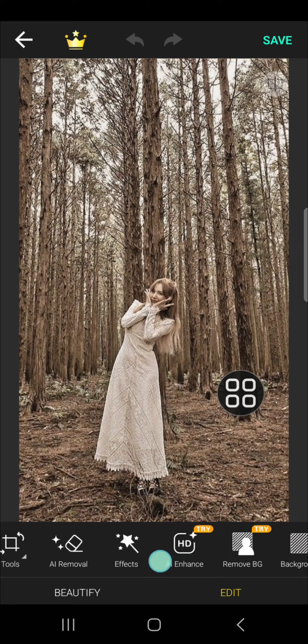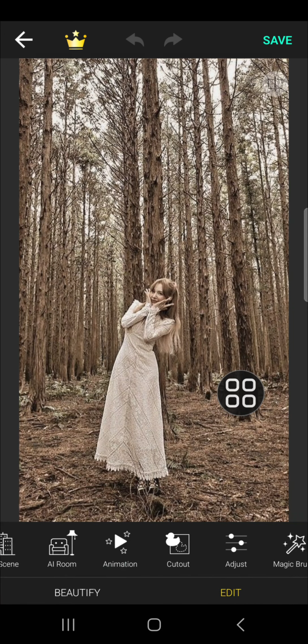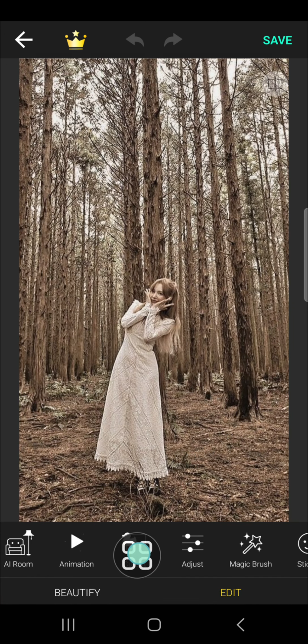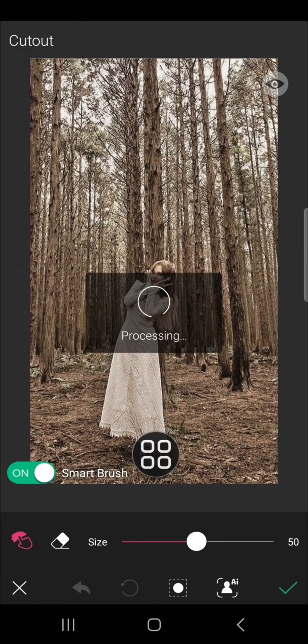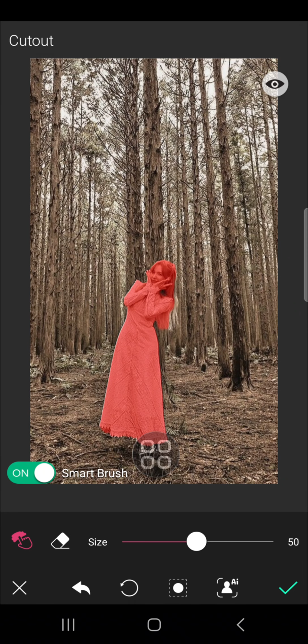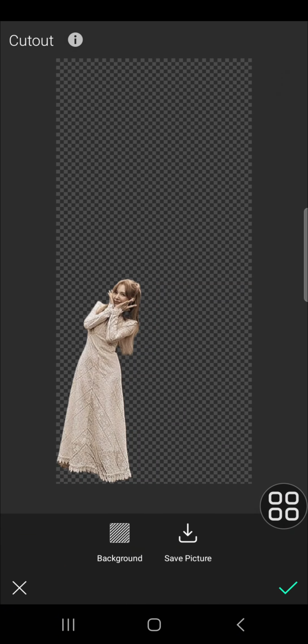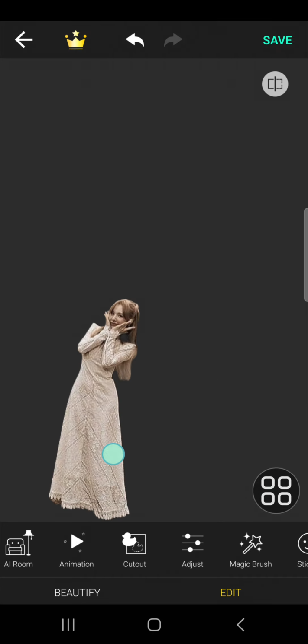Then we can scroll all the way to the right until we find the cutout option. This one, guys. Select cutout, and then you just need to wait, and the background will be removed automatically. And then I'm going to click on this check mark, and as you can see, the background has been removed from my photo. Then I'm going to click on this check mark again, and this is the result.